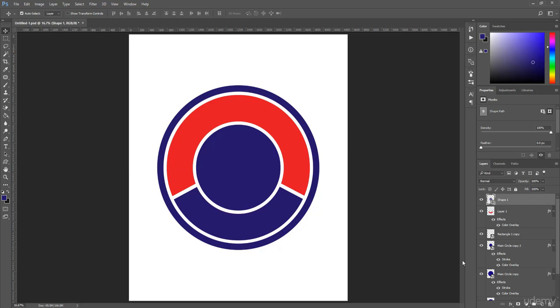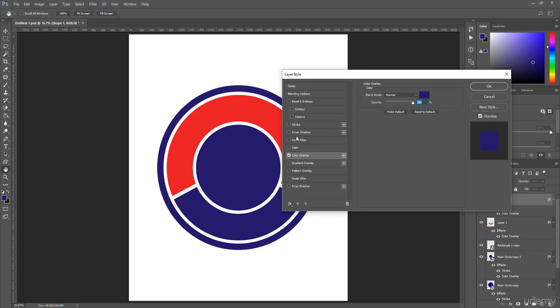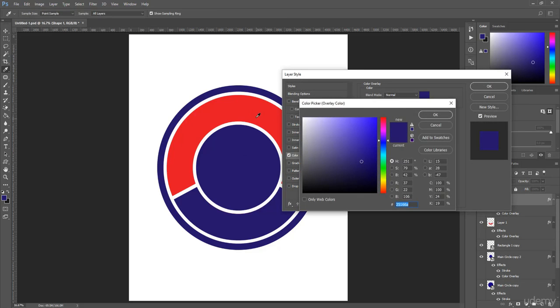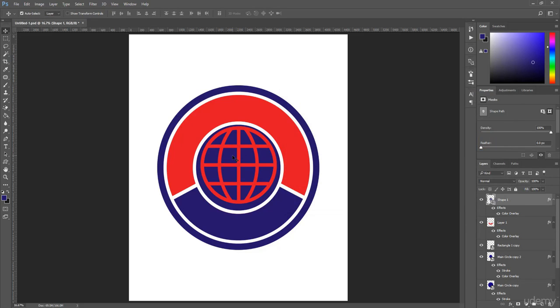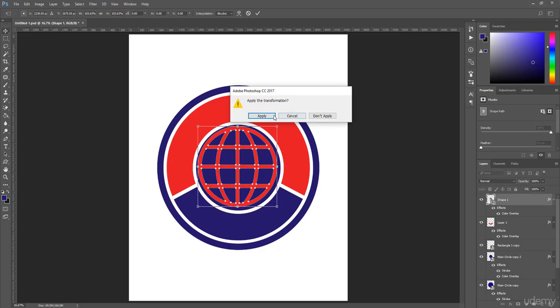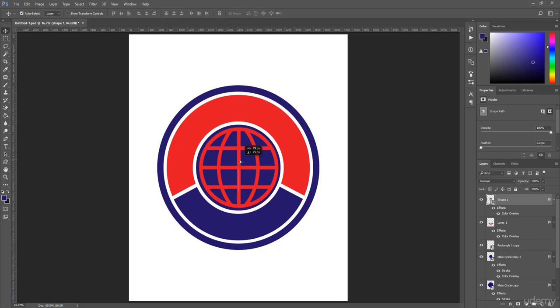Now to change the shape color, click on this FX icon, choose color overlay and using this color picker, choose color red and hit on OK. Now from this layer panel, I select this earth shape and press Ctrl T and make this bigger a little bit more. And using the move tool, I just simply set it in middle.